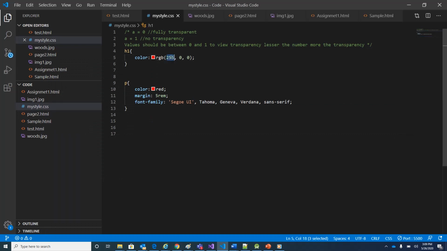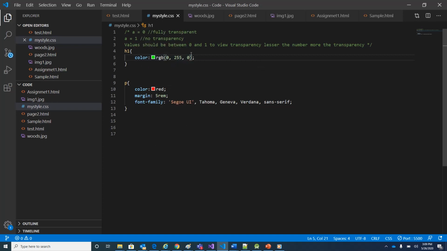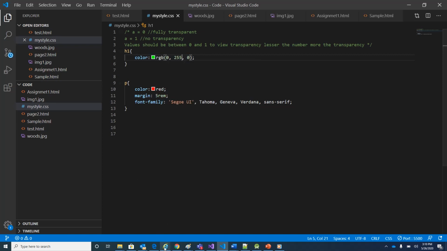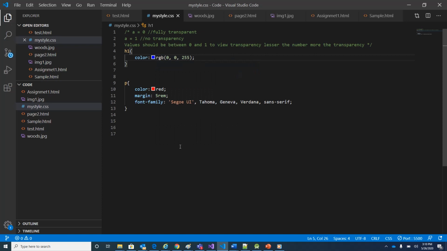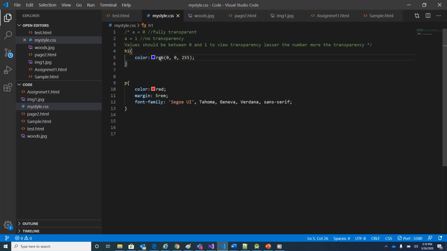If I set the red element to 0 and make the green element 255, the color will appear green because the other elements are 0 and only green is 255. Similarly, if I make green 0 and blue 255, so that red and green components are 0 but the blue component is 255, the color will change to blue. So every color that you can imagine is a combination of these three.